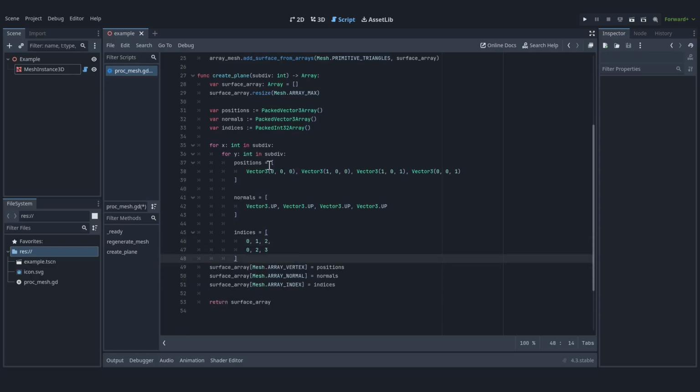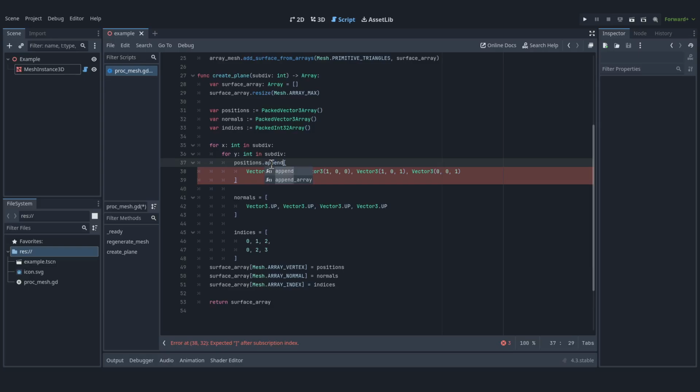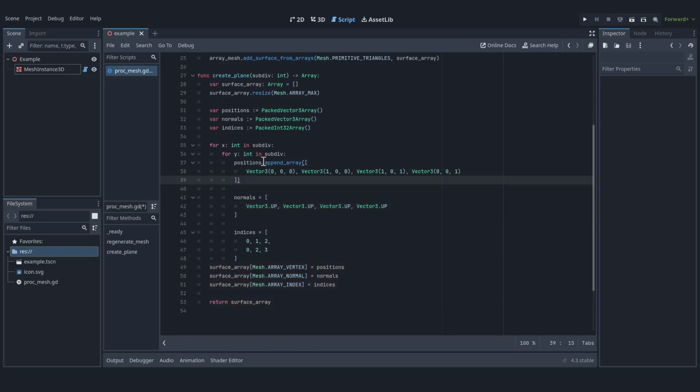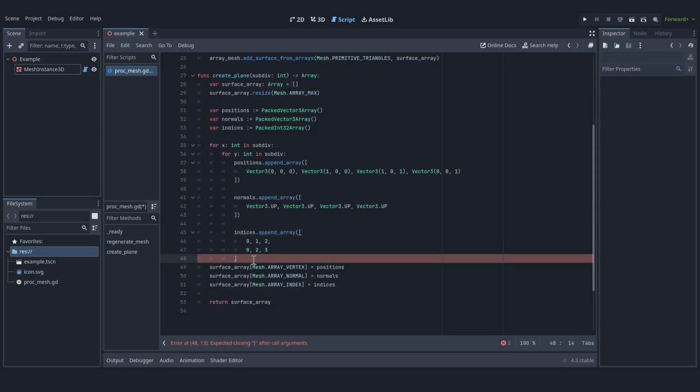So one major difference is we're not going to be doing equals, we're actually going to be doing append. So dot append array, and then we're passing in this array. And we're going to do the exact same change to all the other ones as well. So let's just copy and paste this part. Then add a closing parenthesis, and then do the exact same thing over here. This way, every time we loop, we'll be adding in new vertices and normals and indices.